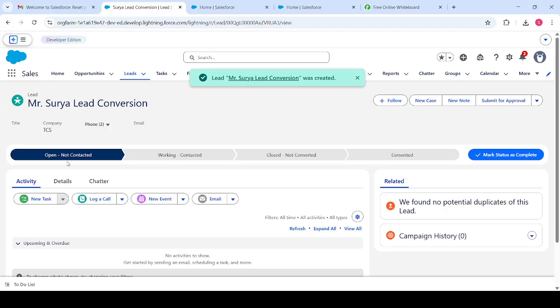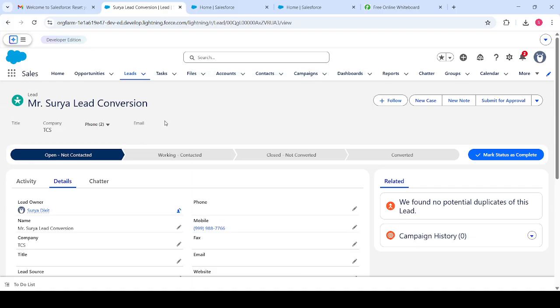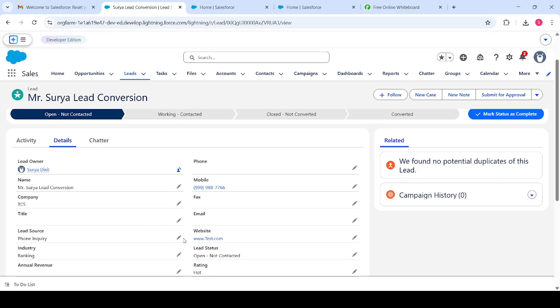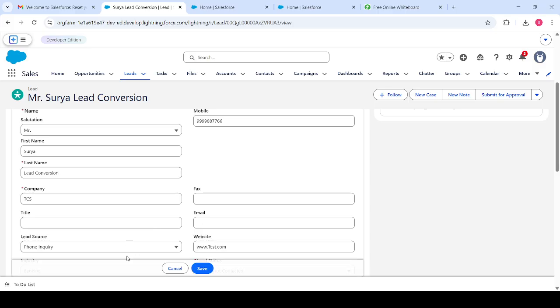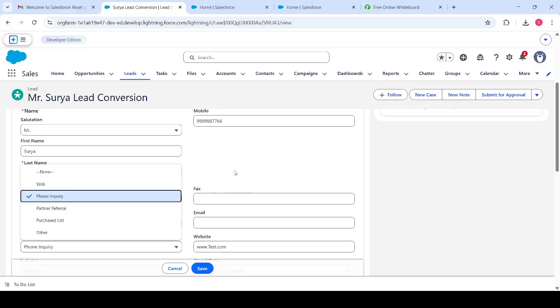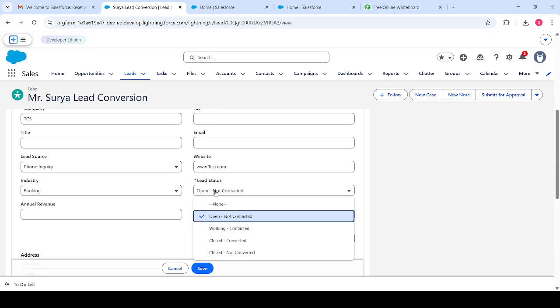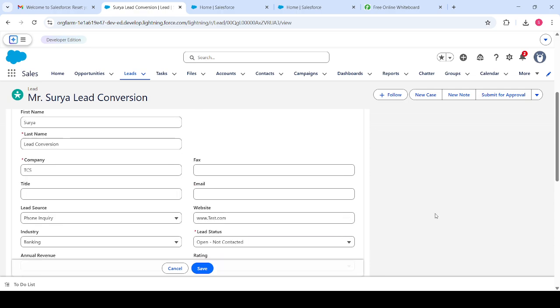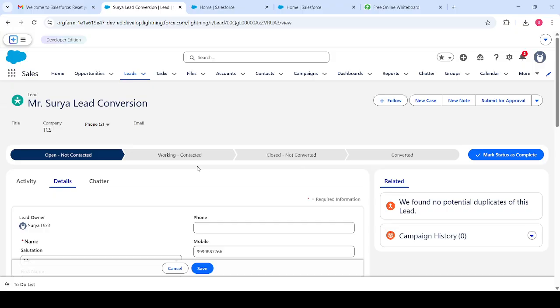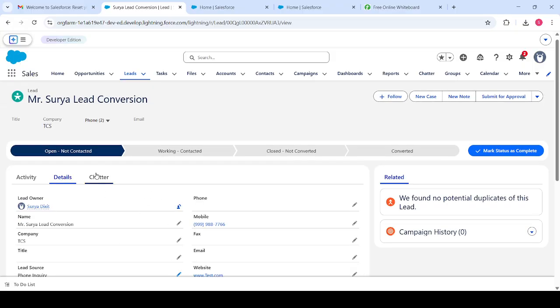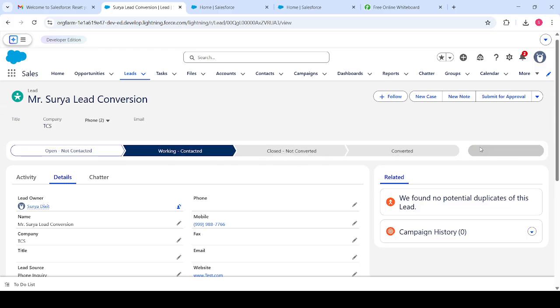You can see the record has been captured, and this is the status which we were able to see in the pick list, right? This is the source, not the status. This is the status. So this is open not contacted here. We got the information. We will connect with the customer later. Then the status will be working contacted, right?